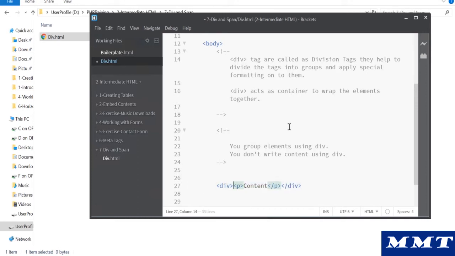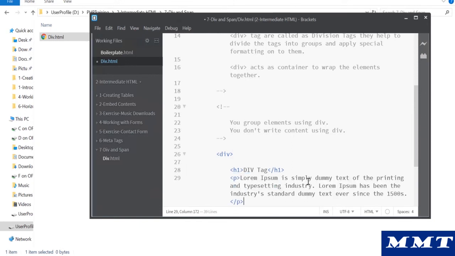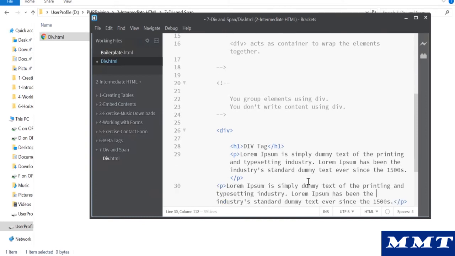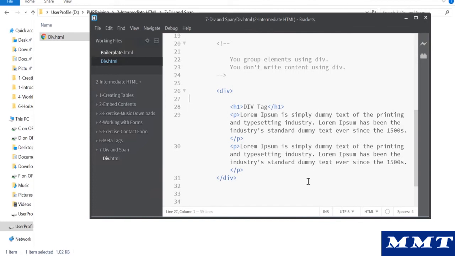You can write n number of tags inside the div tag, and that's basically the collection of elements, or you can call it a container, which will form a nice group of elements. So let's take an example. Let's create a div tag, and inside this we will create an h1 tag, and then we will also create a p tag, and we'll copy paste the lorem ipsum here. Let's copy and paste this, and then we paste one more here. So this is basically a container with a group of elements.